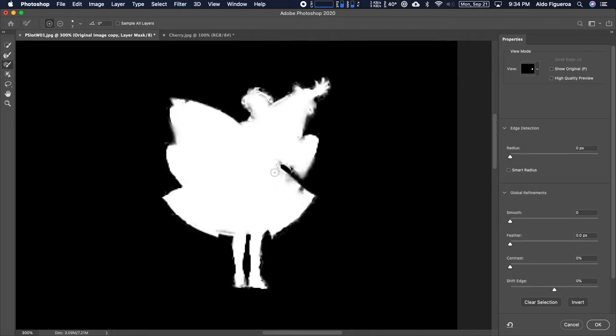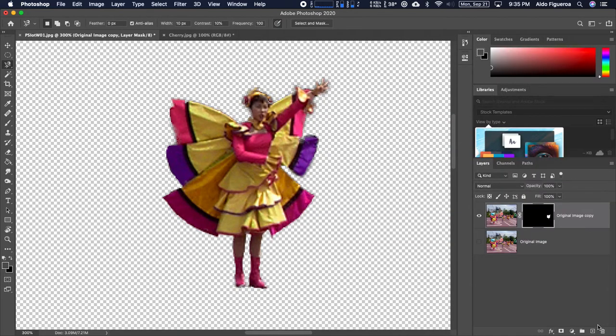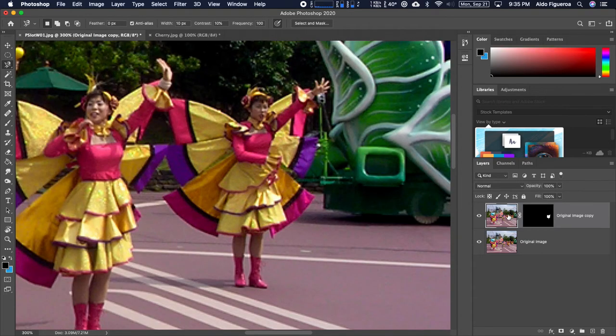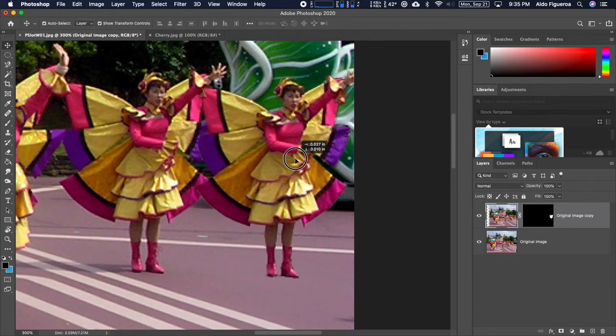I want to just clean up some of these areas, especially around the head. Let's see, on black. So I could be happy with that. Tell it OK. So I bring back this one. I select my image, switch to the move tool. I can now move it to the side and check it out.